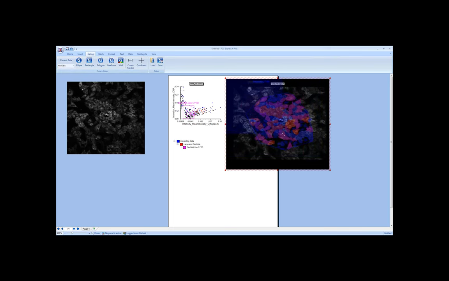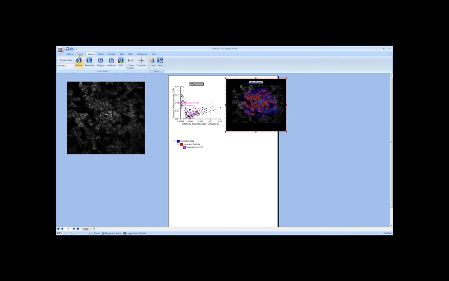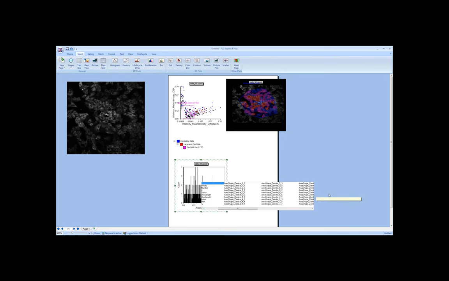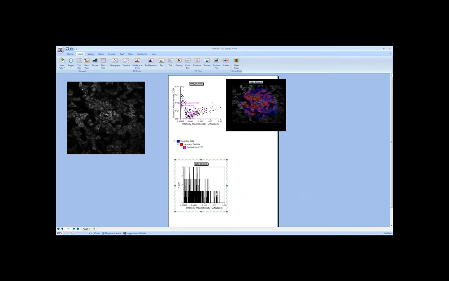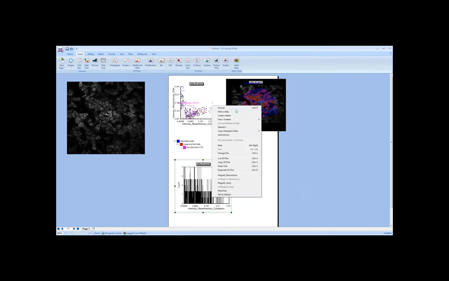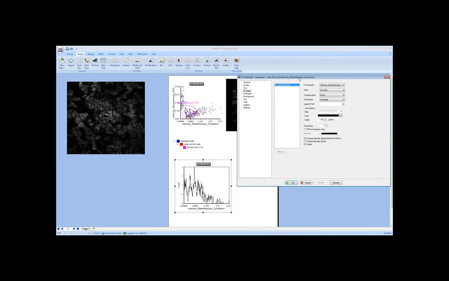One thing that people like to do in the imaging world is look at a histogram for their data. We can simply do that in FCS Express by inserting a histogram here, and let's look at the mean intensity of the cytoplasm. If we wanted to format this histogram to be a little bit smoother, because we don't like looking at all these individual lines, we can smooth it using the format button here.